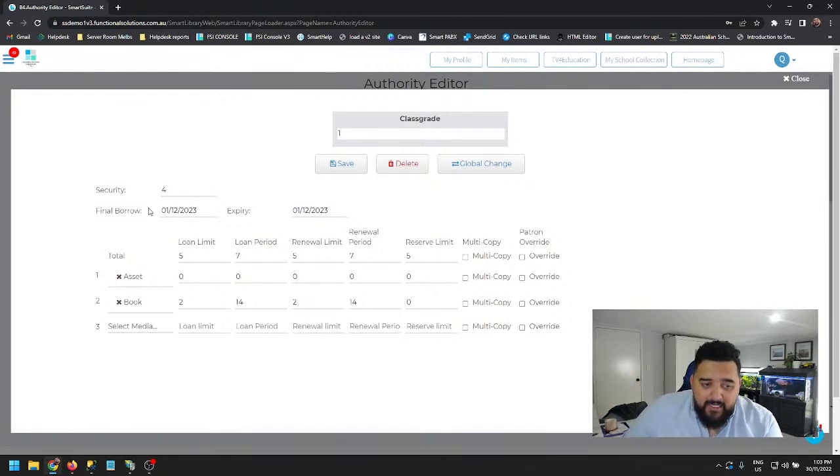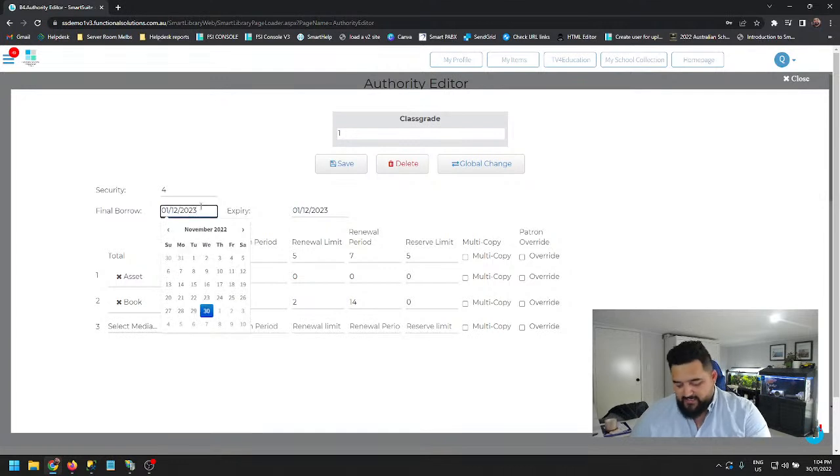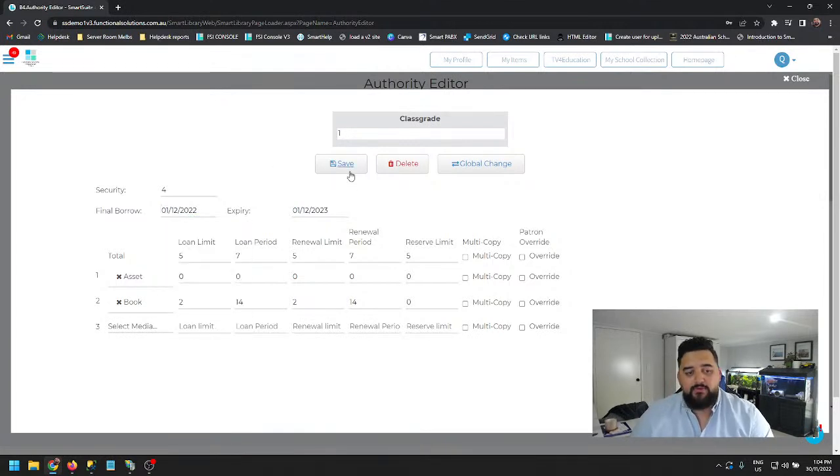So again, for those who are new to the system, final borrowing date means that circulation will not go past that date. So for example, it should be set to tomorrow, 1st of the 12th, 2022, or any day that you must have all library books back by. Most sites like to do it a week or 2 weeks before the final day so that they can chase kids up while they're still at school. So set that final borrowing date.